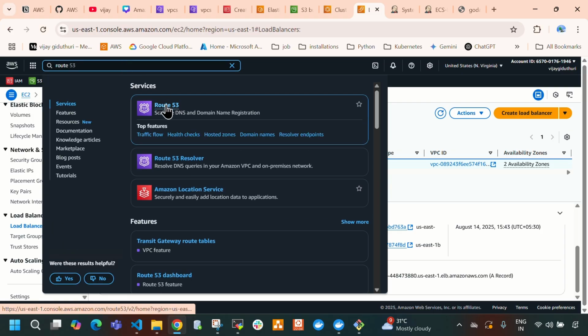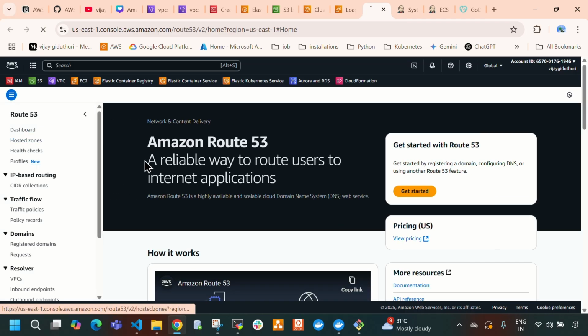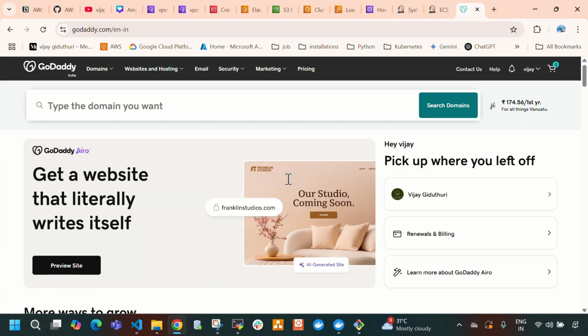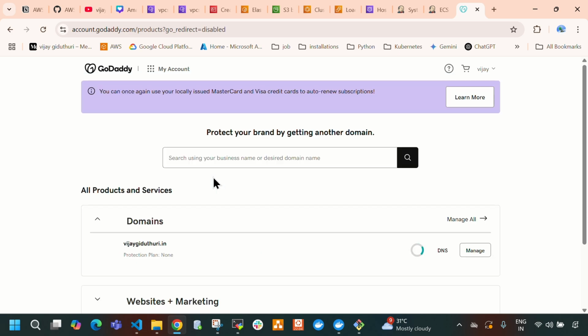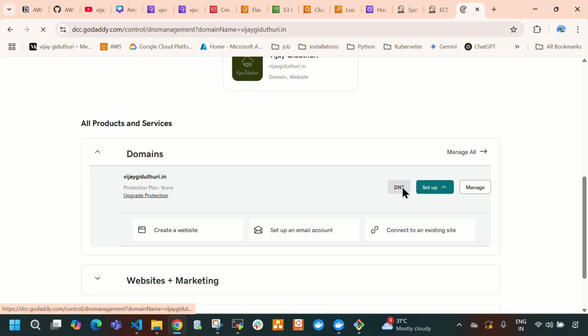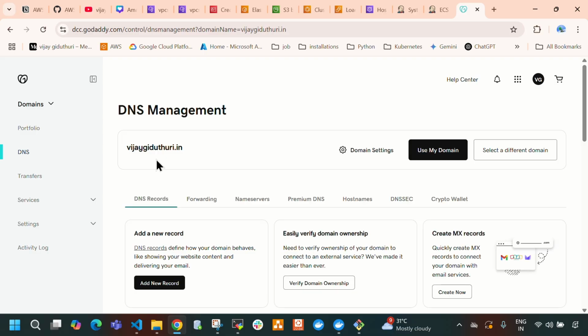Basically, Route 53 is also a domain name service which is provided by Amazon, guys. Let me select hosted zones here. Currently we don't have even a single hosted zone. Let me open GoDaddy and select My Products, and let me select DNS. Here you can see this is the domain name I previously purchased.